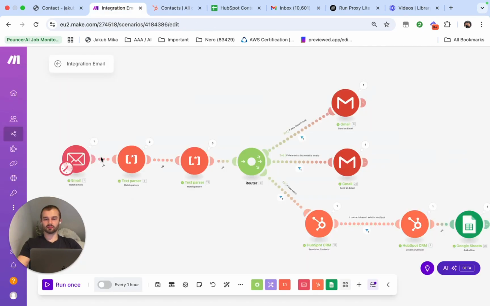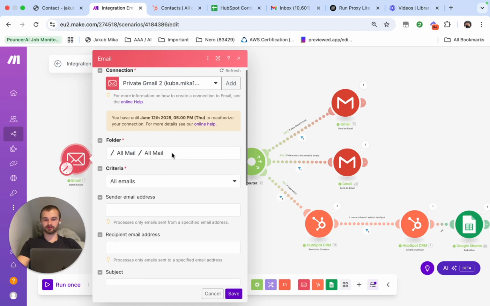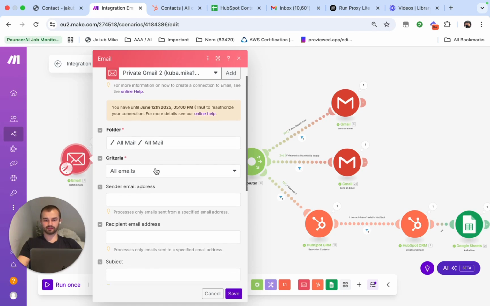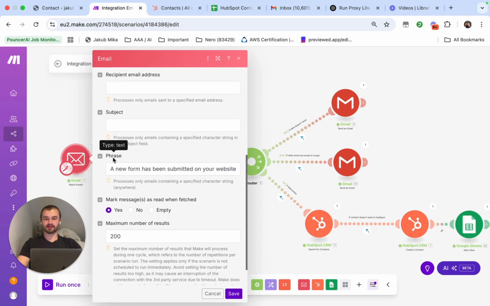So how this workflow works? Basically, we can start with first module. And this is a connection to my Gmail. You have to choose the folder and criteria by all the emails, whatever. And then this is very important.